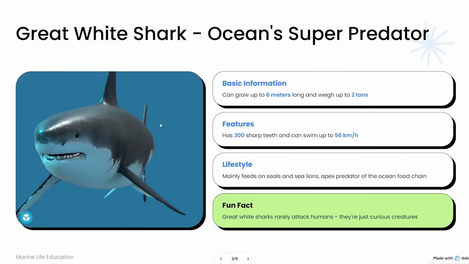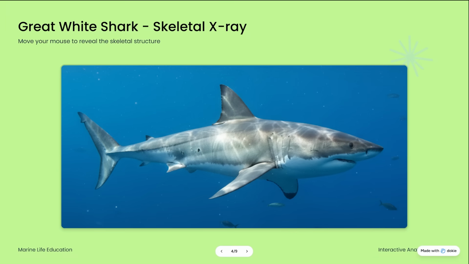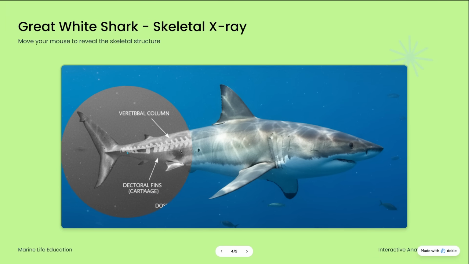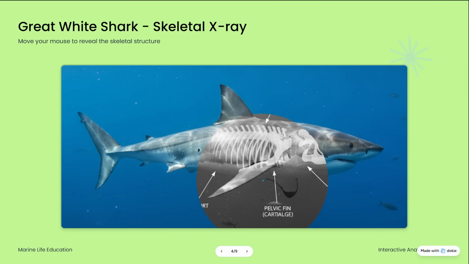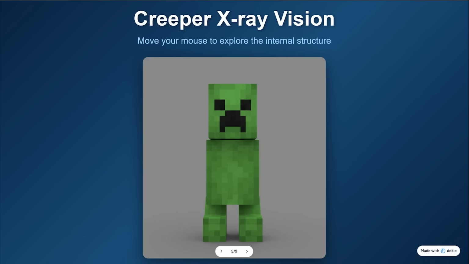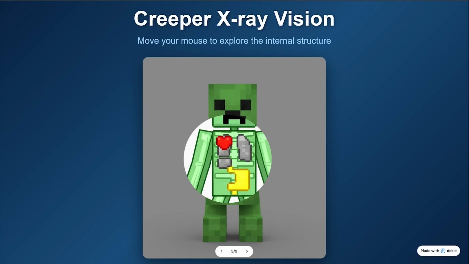So this is really cool stuff. All right, now we have a great white shark and it's a skeletal x-ray. So I'm just going to come over here and drag my mouse over the shark and we can see we have an x-ray of the shark. So this is super interactive. Now the next slide is just a quick demo just to show off the x-ray vision some more. So we've got a character from Minecraft. Let's have a look at what's inside. Again, just a super fun example.